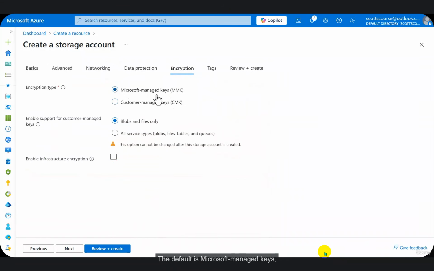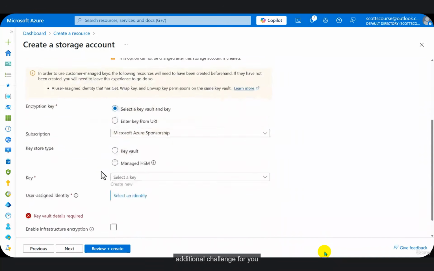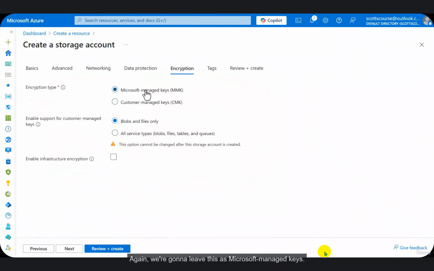The default is Microsoft Managed Keys. And unless you really do want to manage your keys and take responsibility for that, then I would suggest you select that. Now, if you do go the way of customer managed keys, an additional challenge for you is going to be what services are going to use your customer managed keys. So is it only for blobs and files, but you're going to leave tables and queues using Microsoft's method, or is it for all service types? Again, we're going to leave this as Microsoft Managed Keys. Note that this option cannot be changed after the storage account is created.